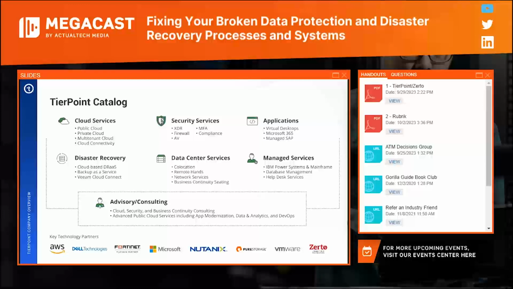TierPoint offers customized cloud solutions using our multi-tenant cloud, which is available in 8 of our data centers across the United States. We also have a host of private cloud solutions that are going to be built on dedicated hardware to customer-specific requirements, and those can be put in any of our data centers. And we also have public cloud services that we can offer within AWS and Azure.